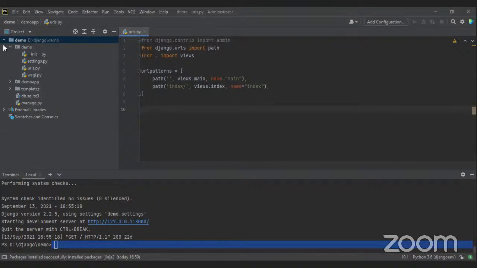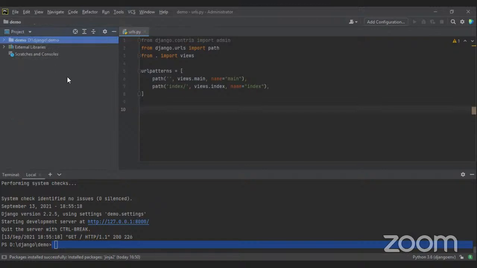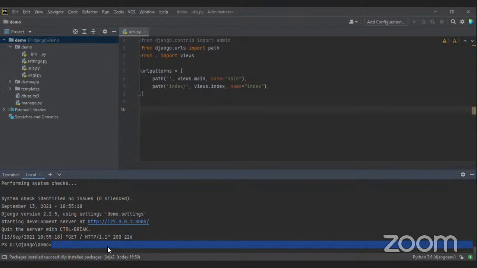So, we are in this demo. Let me create a project. How do we create the project? Let's see that.